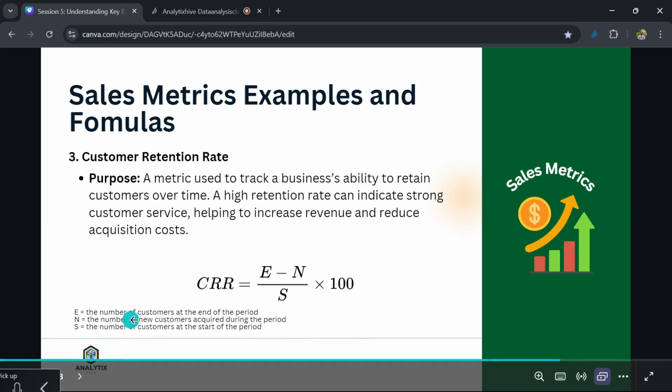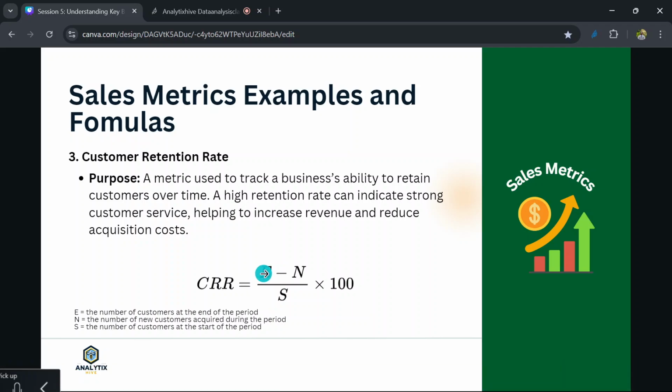Then N here is the number of new customers acquired during the period. If you are looking at a 2 years period, you are considering those that you started with, those that you had in the year 2022. You are ignoring all the new customers you acquired between 2022 and now. You want to consider those that you had up till 2022. How many of them are still with you? Because if you bring in new people that you recruited or acquired, it might not give you a clear sense of what really happened.